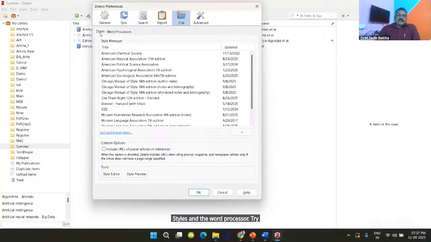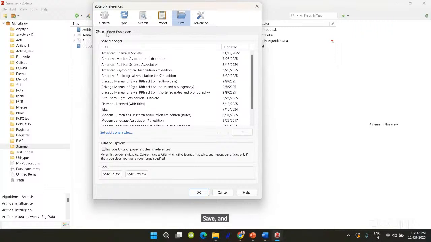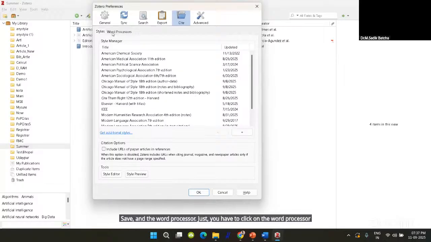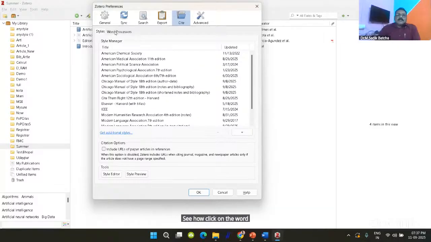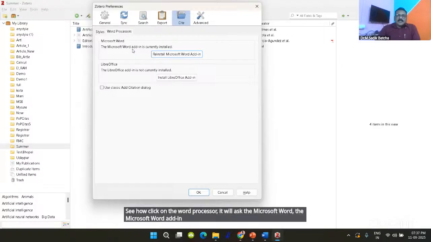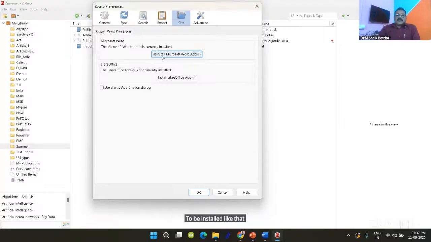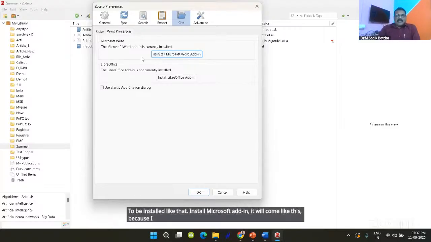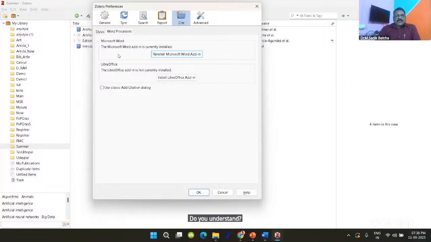Try to understand, my dear friends. Styles and word processor. Just click on the word processor. When you click on the word processor, it will ask about Microsoft Word. The Microsoft Word add-in is currently installed. It shows that the Microsoft Word add-in is to be installed. It shows reinstall because I have already installed it. Do you understand? We have to click on Install Microsoft Word add-in. This is the next step.